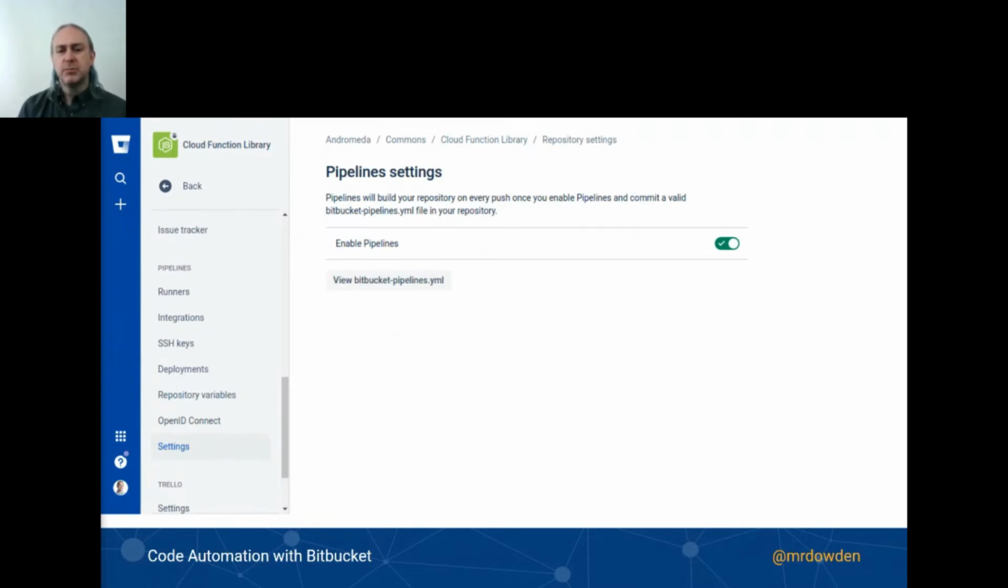After pushing your Bitbucket pipelines YAML file for the very first time, you may need to enable pipelines in the console. And you can do that again by going to the repository settings and then pipelines and settings, as you can see here, and simply move that slider over to the right to enable the pipelines. After that, every time you commit code to your repository, the pipelines will run.